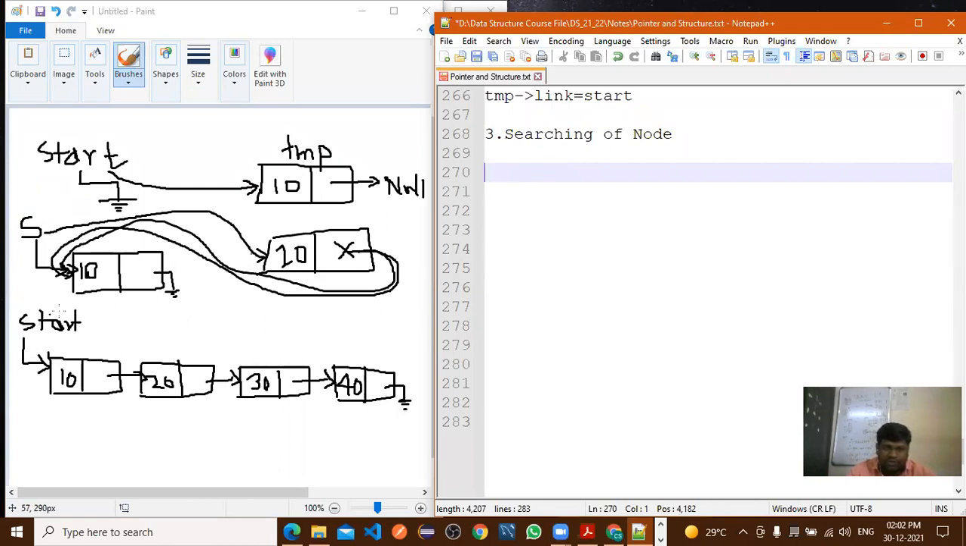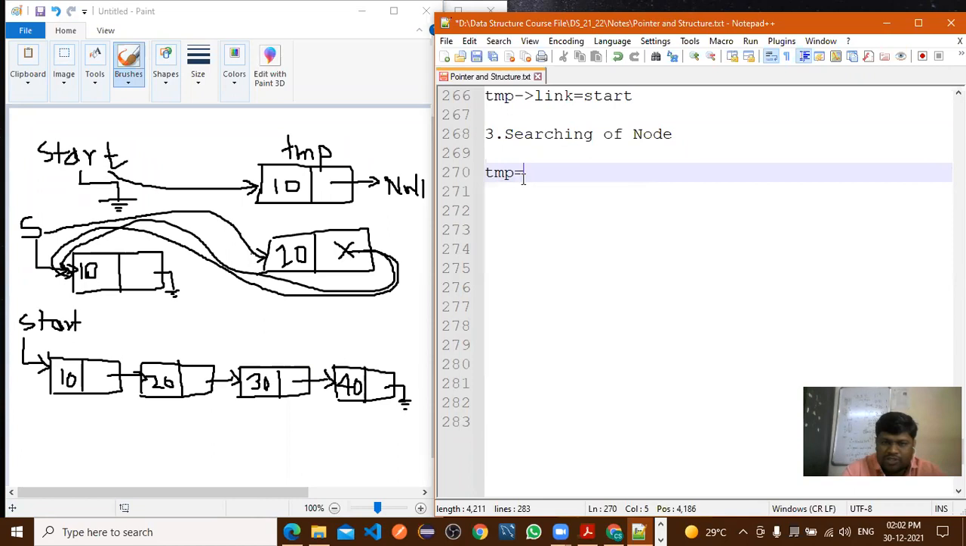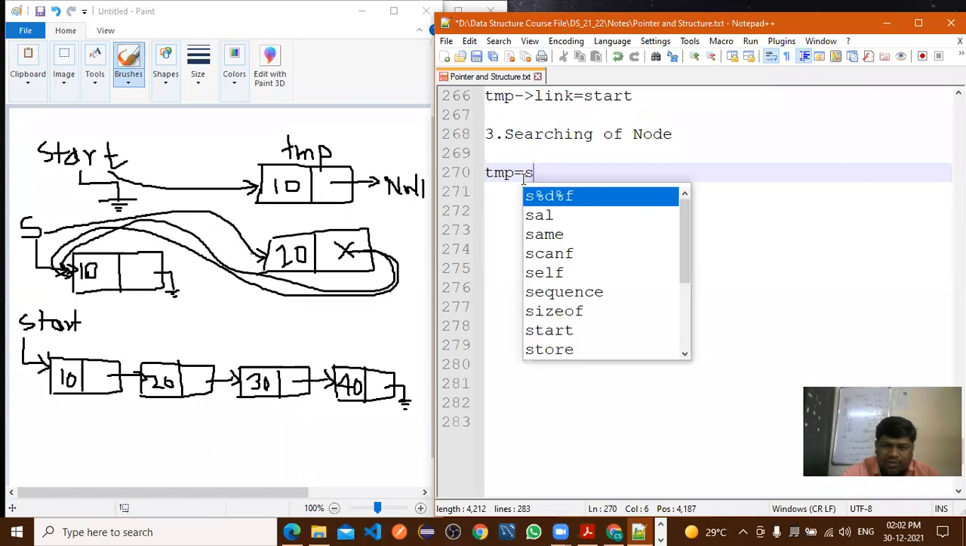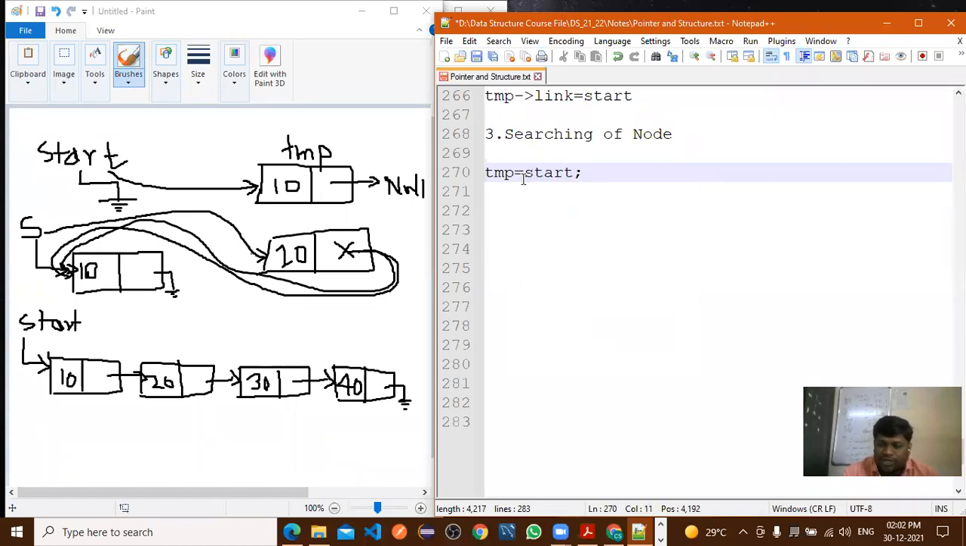Now here, you know the start pointer, right? Start pointer is pointing to the first node. Now here, I will take one temporary variable. Temp is equal to start pointer. So start is there, right? I will take temp is equal to start, right?